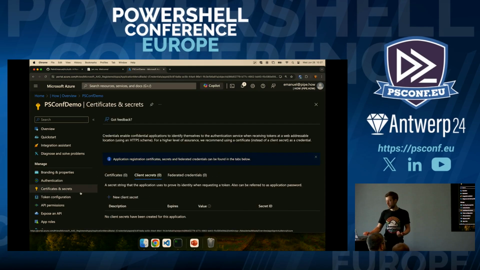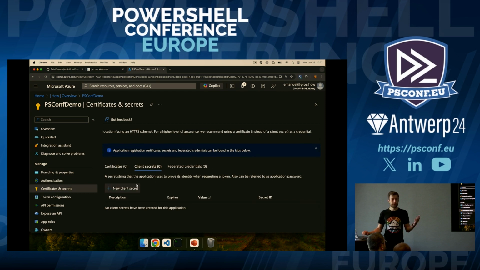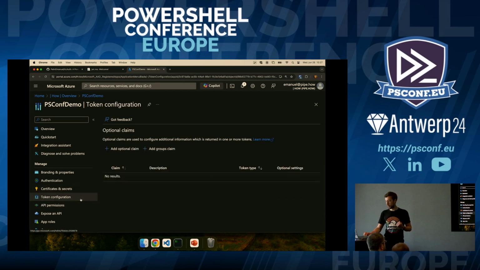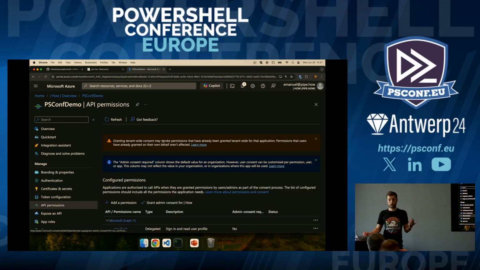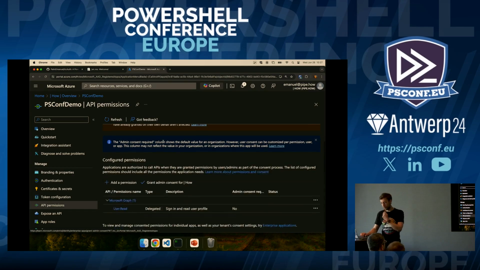Again, we have credentials, the three types that we talked about. Token config for optional claims, more information within the token for the user if the application wants to read something special. And then we have API permissions. So there are two types of permissions for an application. We have delegated permissions and we have application permissions.